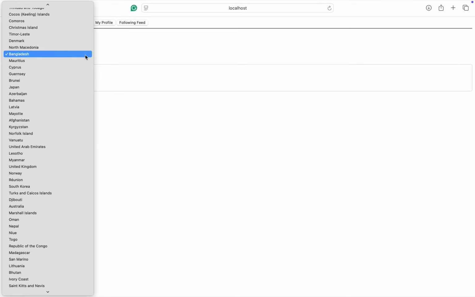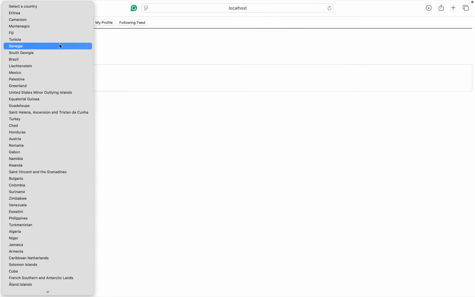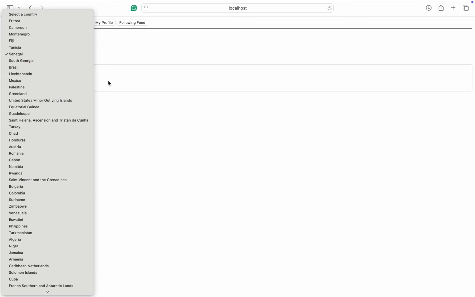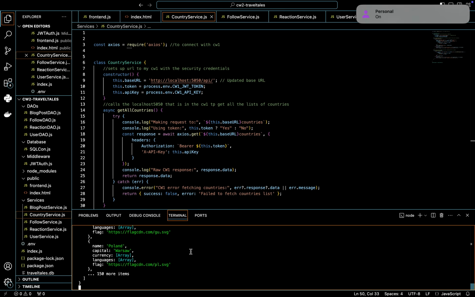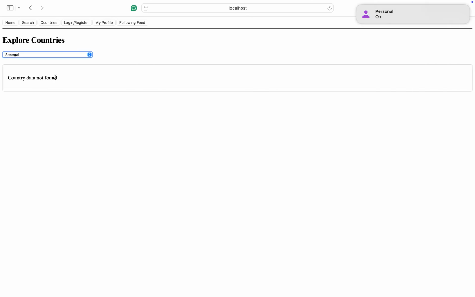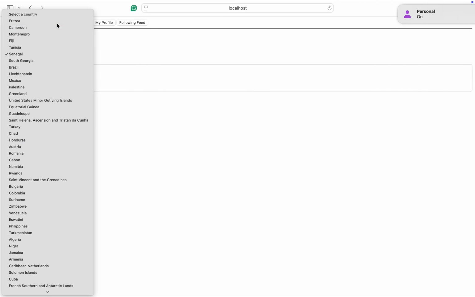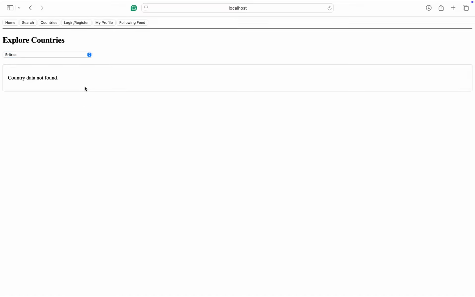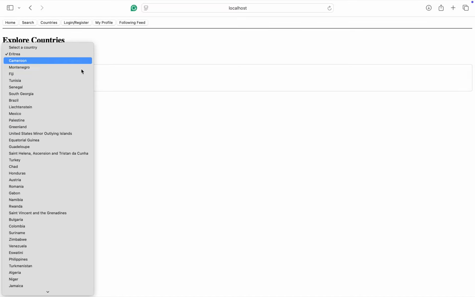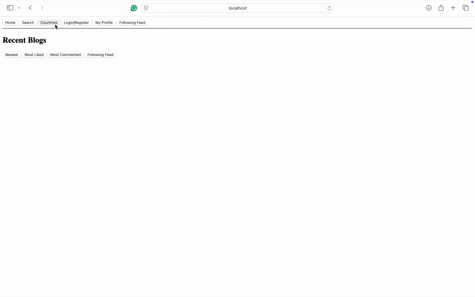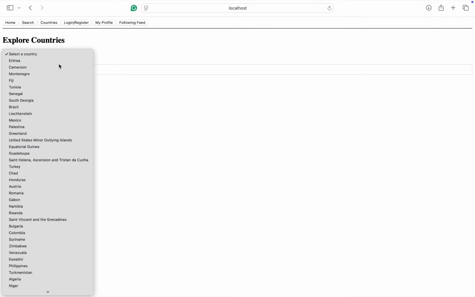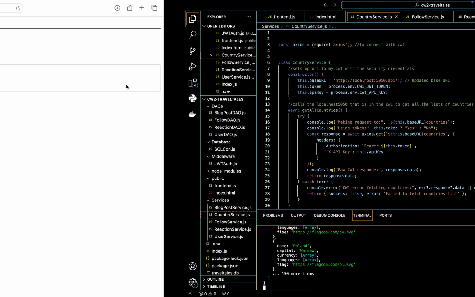It says no data found. That's weird because it usually should find data. But let's try another one. It says no data found. That's very weird because it usually does find data for the countries. At least it used to, up to now. We can run it again. We can search for countries. We can see that it ran, and it says no data found.